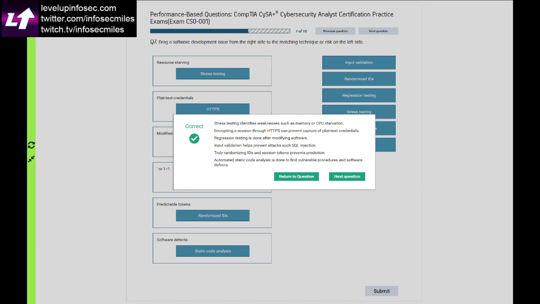Okay. Yeah. Normally the default is to say don't install random plugins or anything, but HTTPS Everywhere is a good plugin for your browser. Regression testing is done after modifying software. Okay. I don't know how to explain that one very well. I kind of understand it, but not well enough to explain it. Hopefully that's enough for the test.